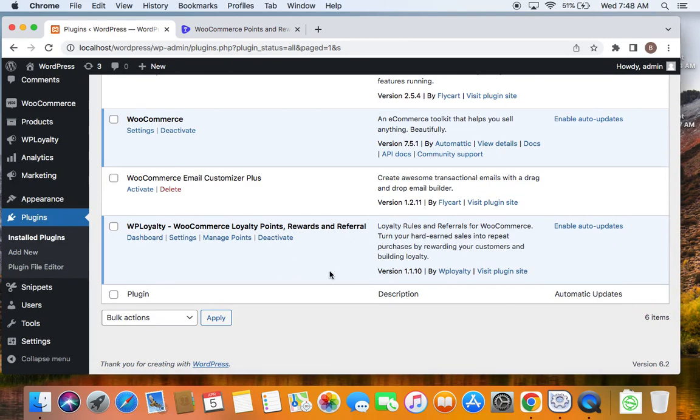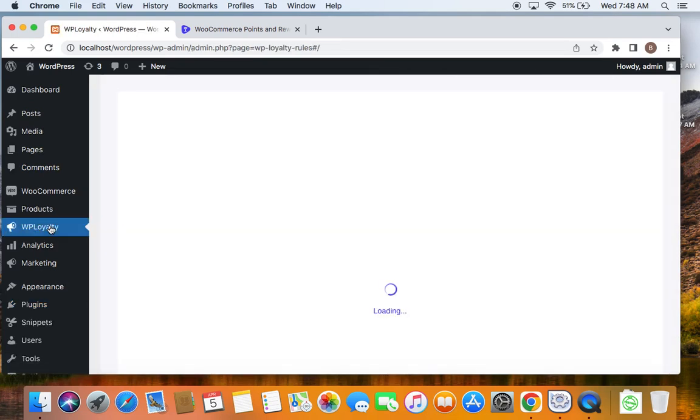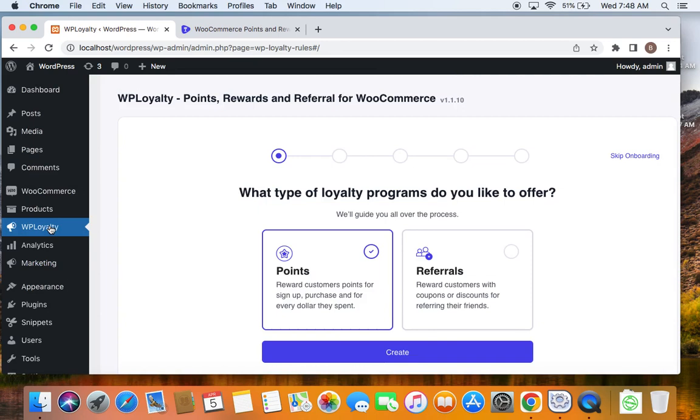Now once you have successfully activated the plugin on your store, you'll be able to see WPLoyalty on your WordPress dashboard. Nice. Let's click WPLoyalty to see what it offers for us. The screen that you're seeing is the onboarding screen, and this is useful for the initial setup of the plugin. But if you directly want to discover for yourself, you can skip this onboarding process by clicking on this option here anytime you want. Let's finish this onboarding process, which I find quite easy for the setup.